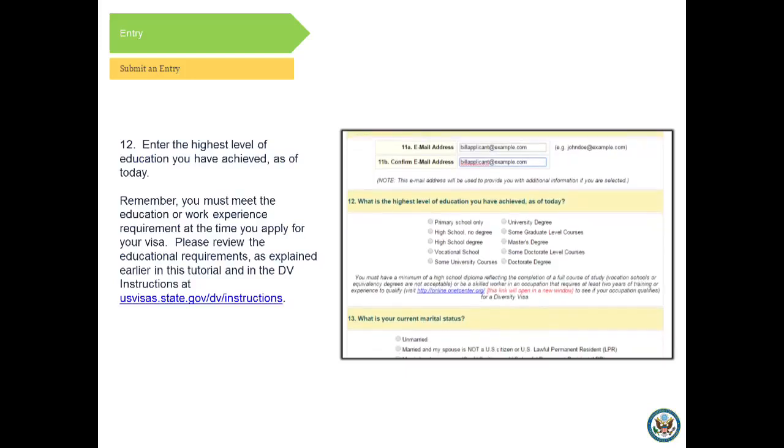12. Enter the highest level of education you have achieved as of today. Remember, you must meet the education or work experience requirement at the time you apply for your visa. Please review the educational requirements as explained earlier in this tutorial and in the DV instructions at usvisas.state.gov/DV/instructions.